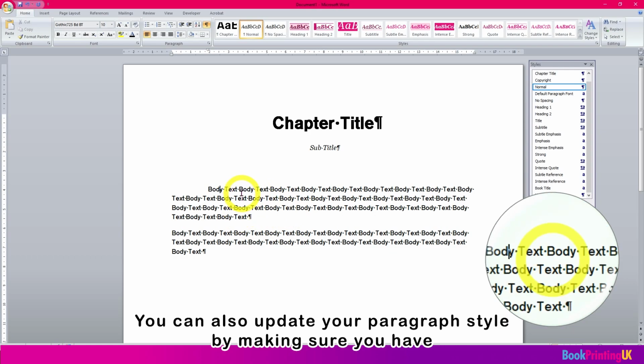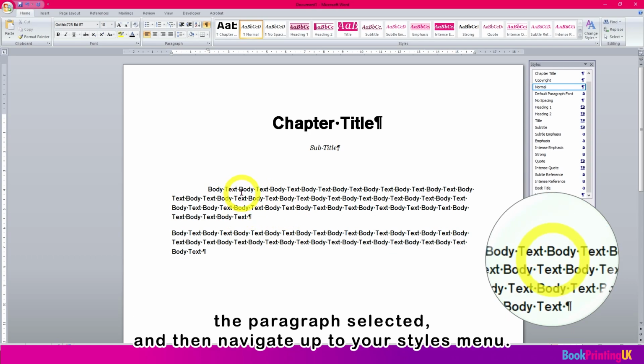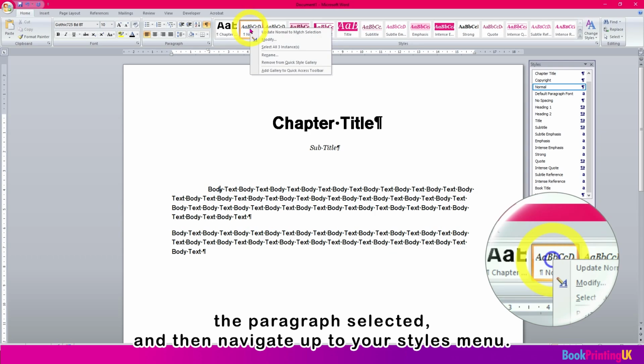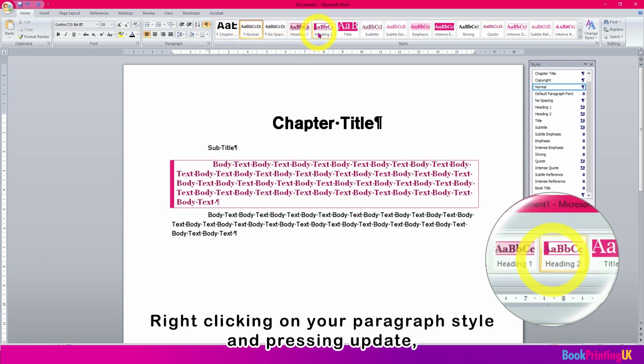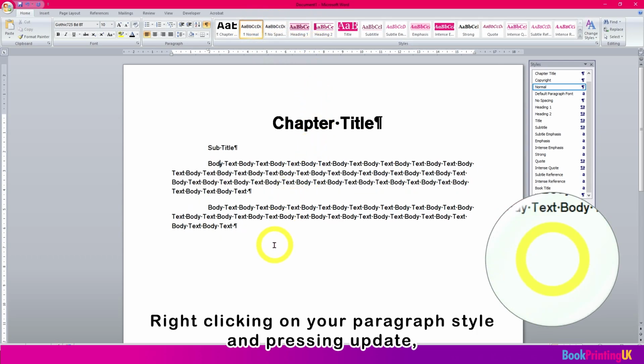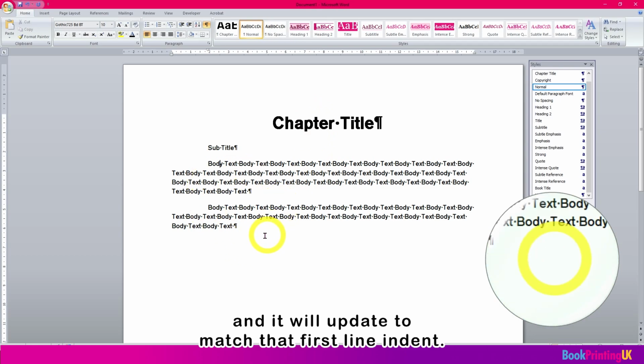You can also update your paragraph style by making sure you have the paragraph selected and then navigating up to your Styles menu, right-clicking on your paragraph style and pressing Update, and it will update to match that first line indent.